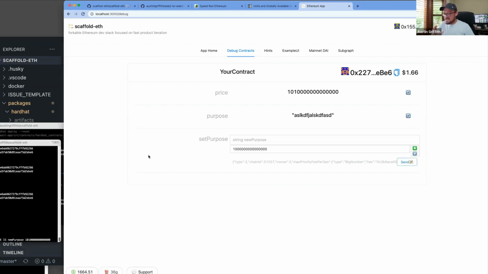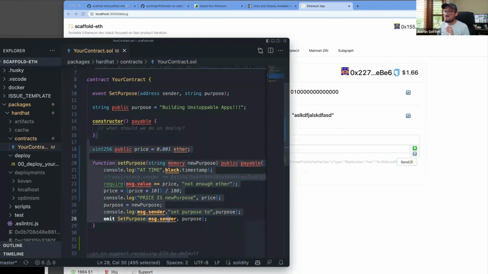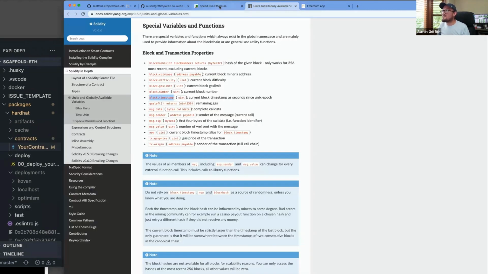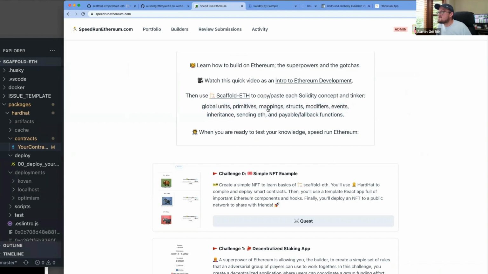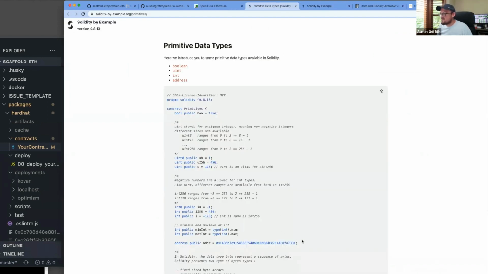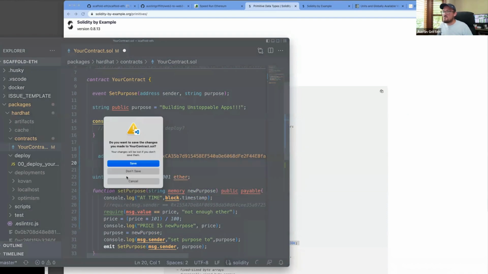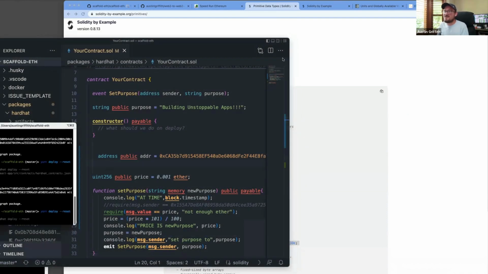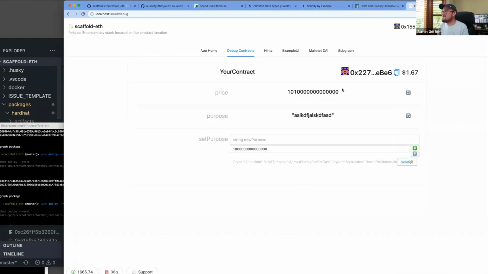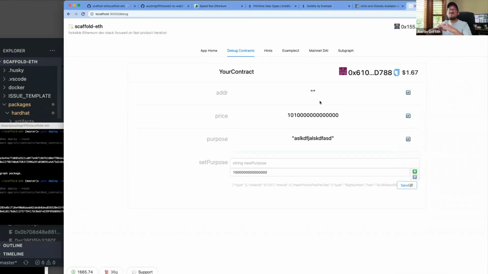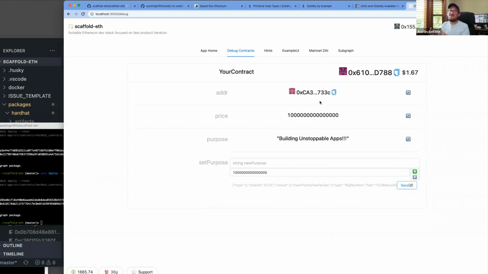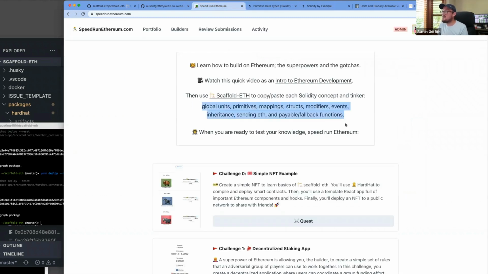So Scaffold-ETH is good for tinkering and trying things, and grabbing things like primitives or mappings. Go to Solidity by Example, grab one of these things, paste it in, and see how it works by tinkering with it. If I save that and deploy it, we'll see that in the front end of Scaffold-ETH. Okay, so you've got the syntax. You're going to get the syntax pretty quickly. If you're a builder, you get in and tinker around, run through these different areas of the syntax, and you're going to have it pretty quickly and understand what you're doing.